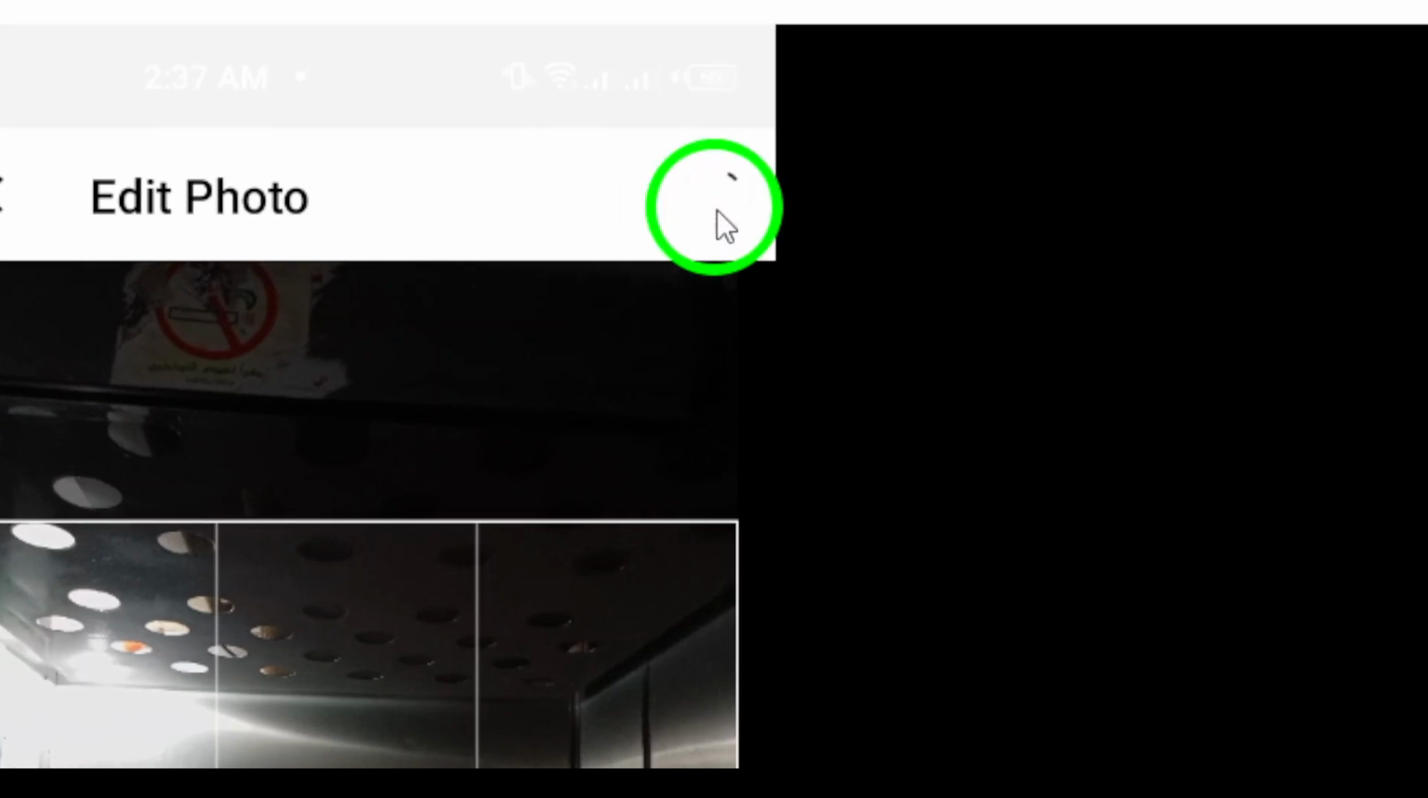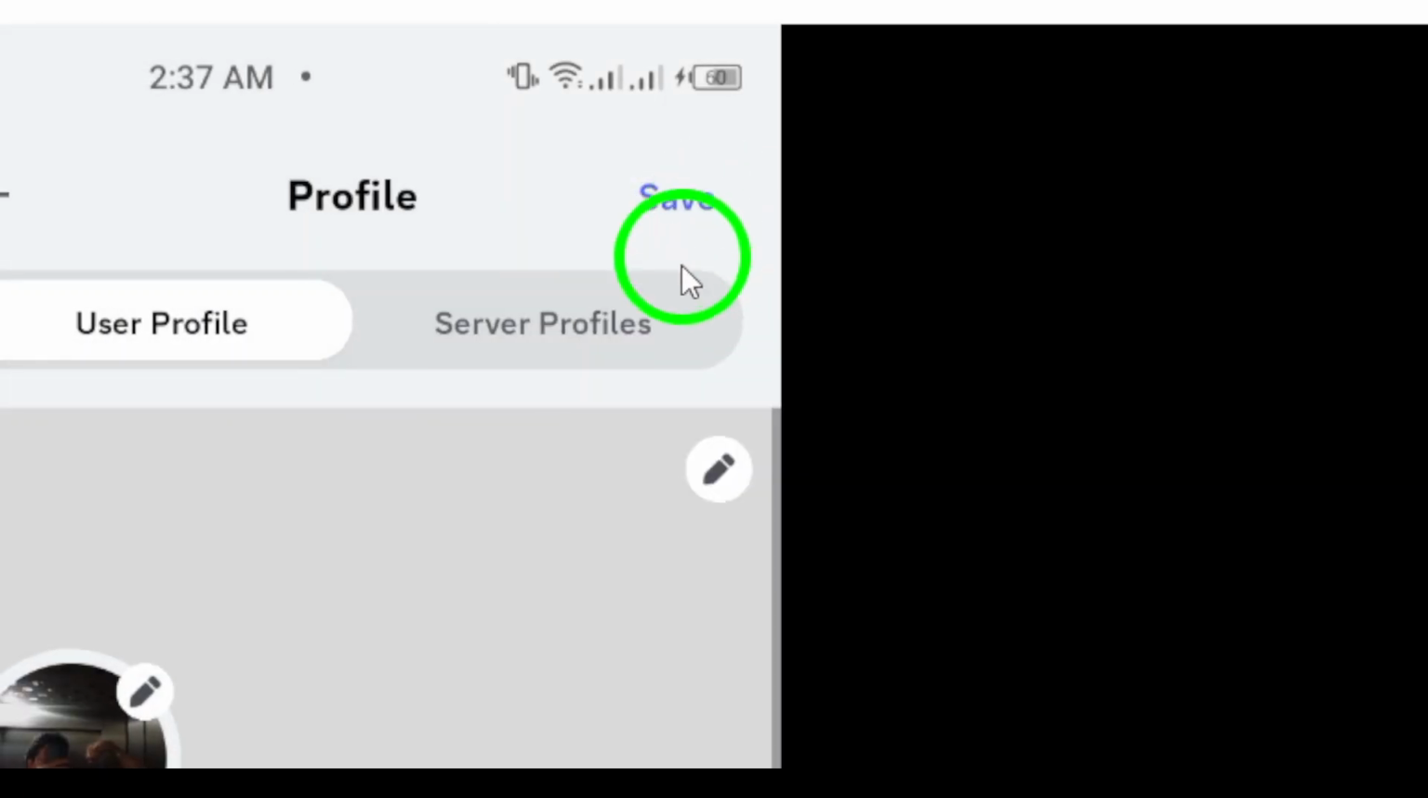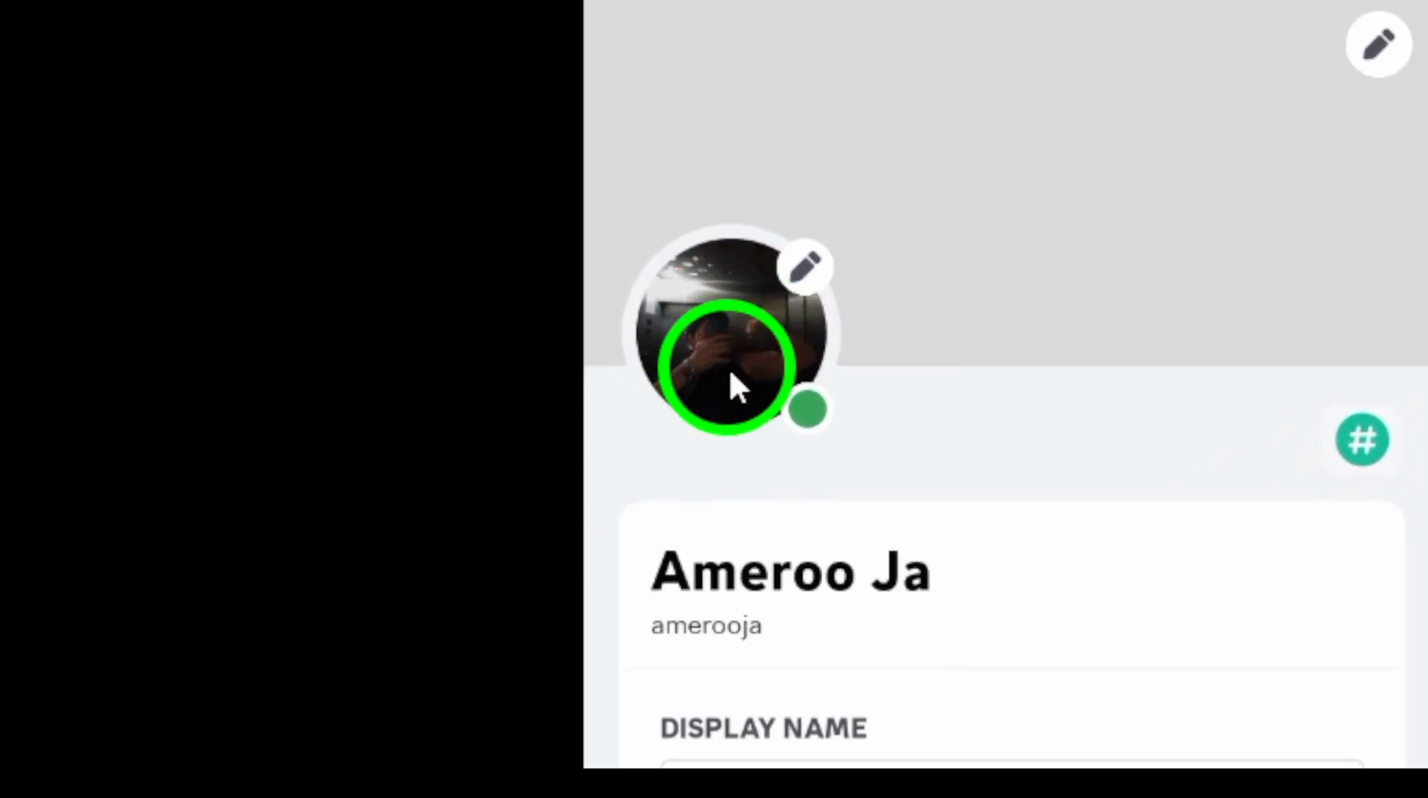And there you have it. Your new Discord avatar is set, making your profile truly yours. Keep experimenting and expressing yourself in the digital world.